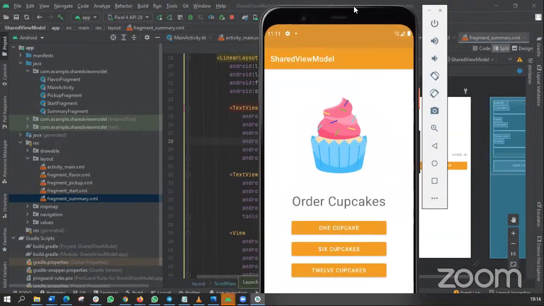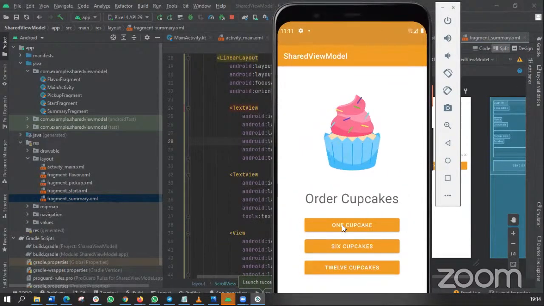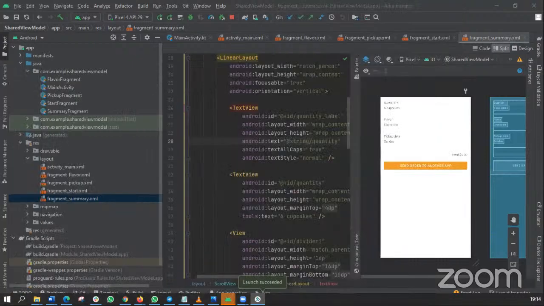So this is the start fragment. For now, the only thing we have here is nothing. We can't go to the various fragments yet. So we're going to implement that. We'll just use that to remind ourselves about navigation and the whole likes.